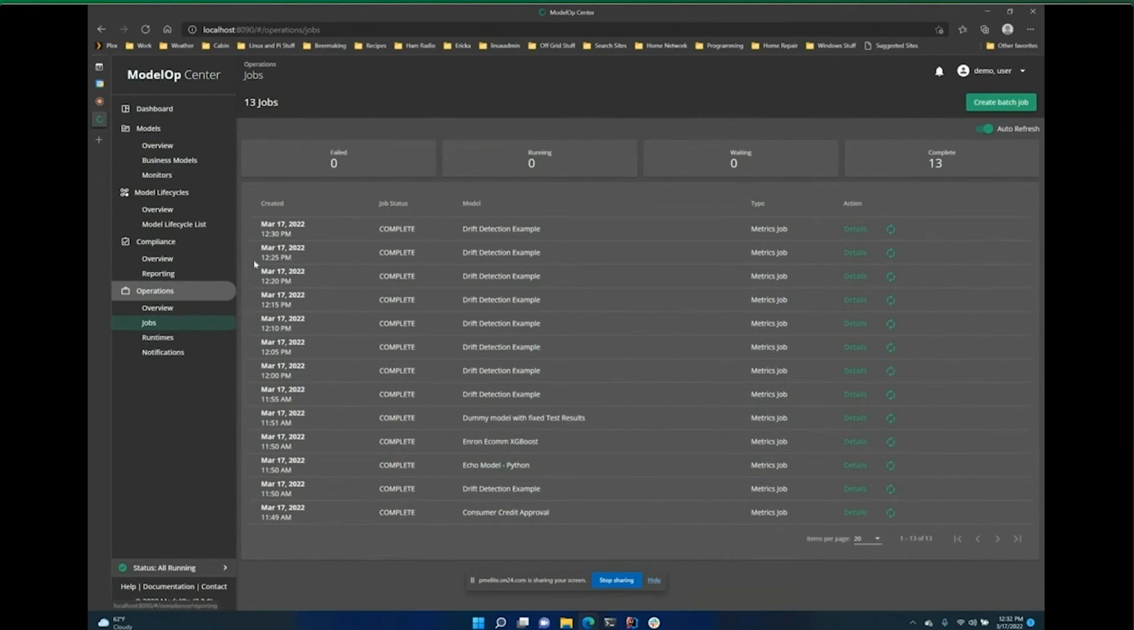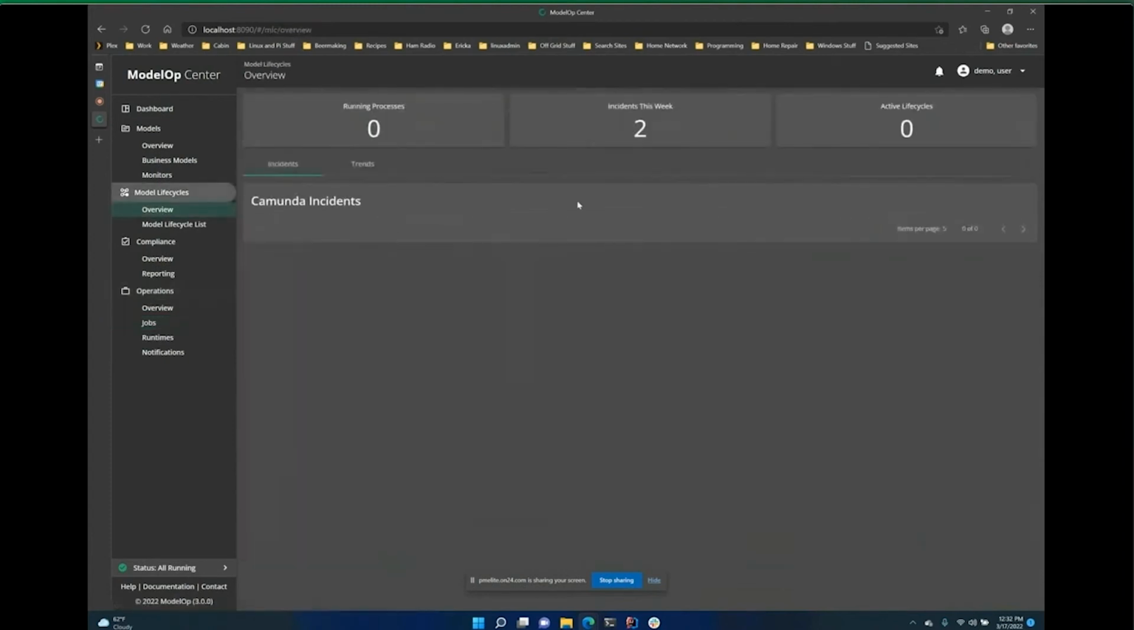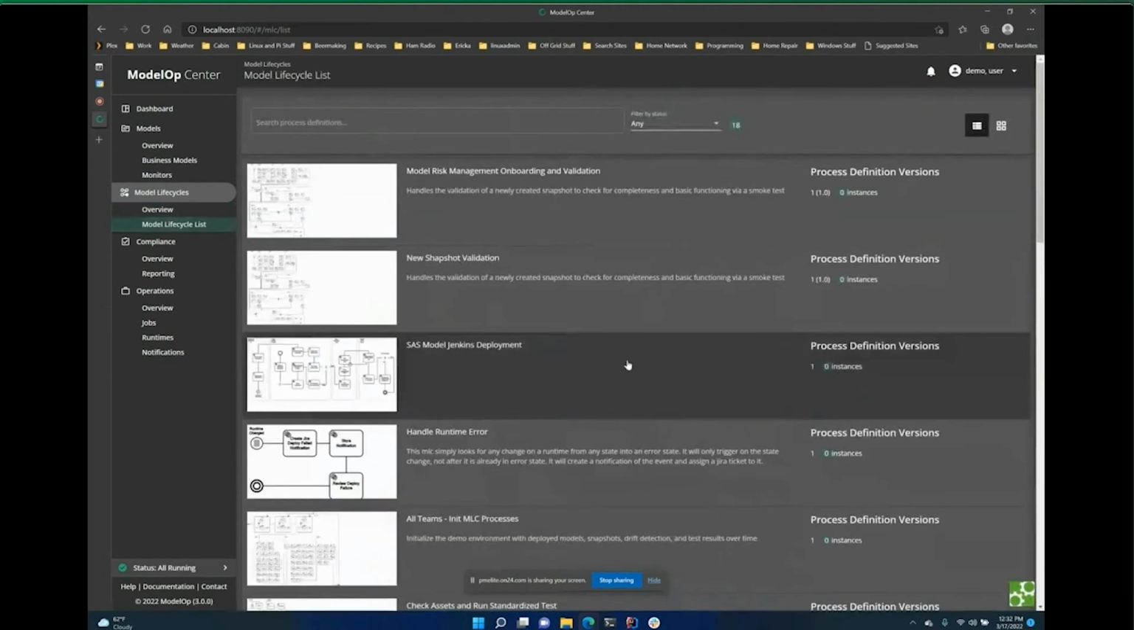So, we have that kind of information, as well as an overview of all of the items that actually need attention if there were any model lifecycle issues, which I don't have on here, but we can see all of our different model lifecycles that are currently running and defined within our system.